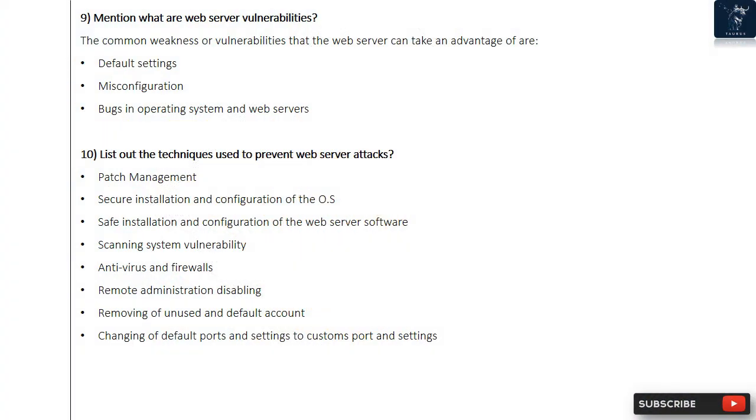9. Mention what are web server vulnerabilities. The common weaknesses or vulnerabilities that a web server can take advantage of are: default settings, misconfiguration, bugs in operating system and web servers. 10. List out the techniques used to prevent web server attacks.